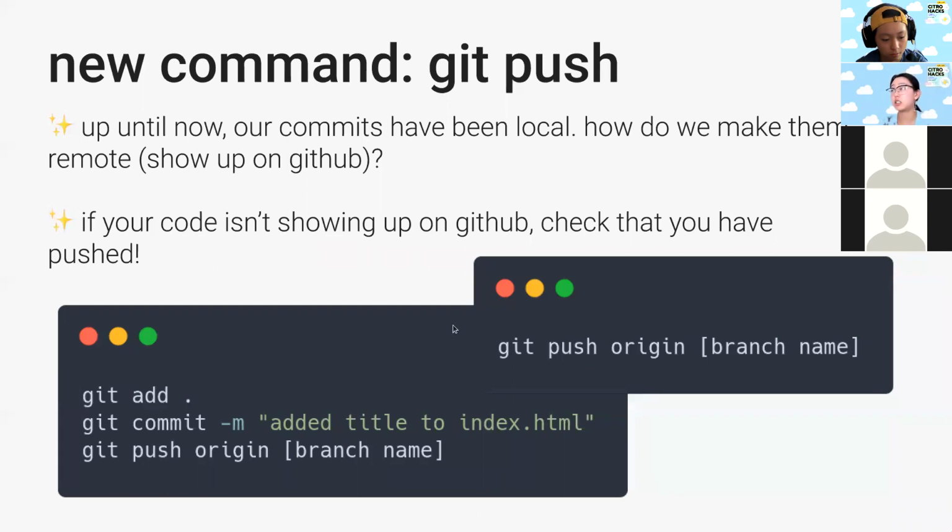So that adds a new command, git push. Right now, everything we've been doing only exists on our local computer, but we want to put it on GitHub. So that's when we need to do git push. After we do git add and commit, then we do push. Push is putting the code on a branch. So when you do git push, you're putting the code on GitHub.